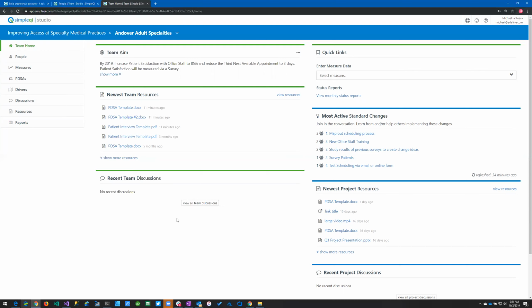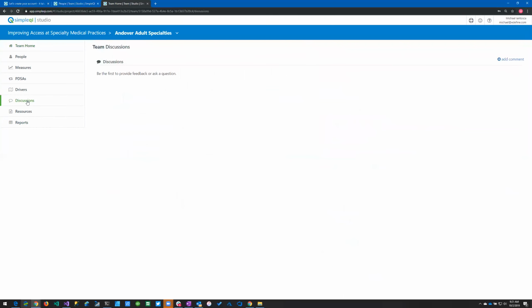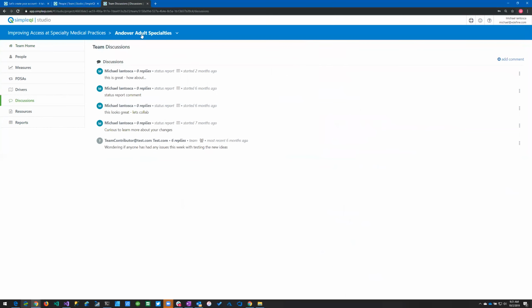So in the discussions, if they were recent discussions, they would show up here. So obviously this is just a demo project, so there's nothing that's recent, but I can come in here and I can see all of the discussions for my team. They start with the most recent discussions at the top, and then the older ones at the bottom. And it shows you who started the discussion and how many replies there were for each of these.